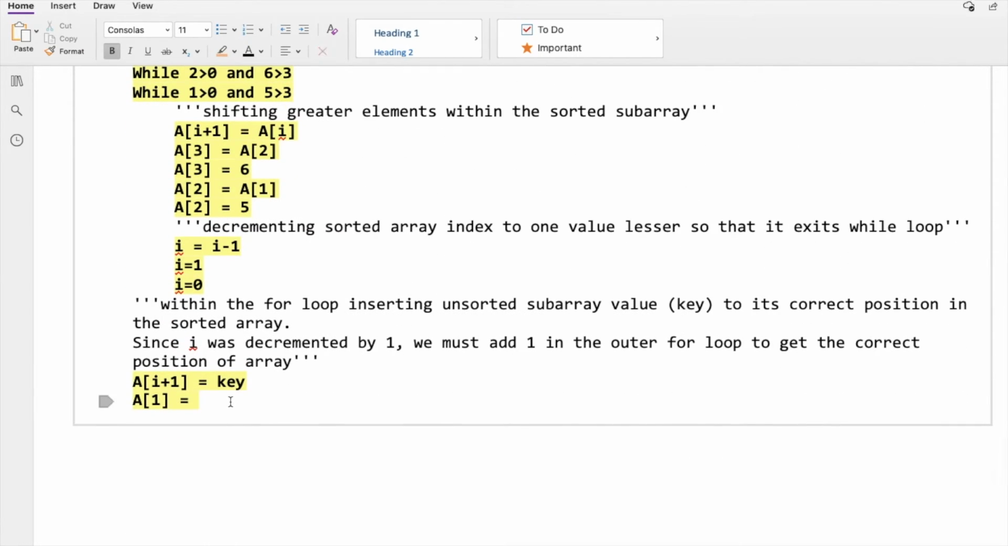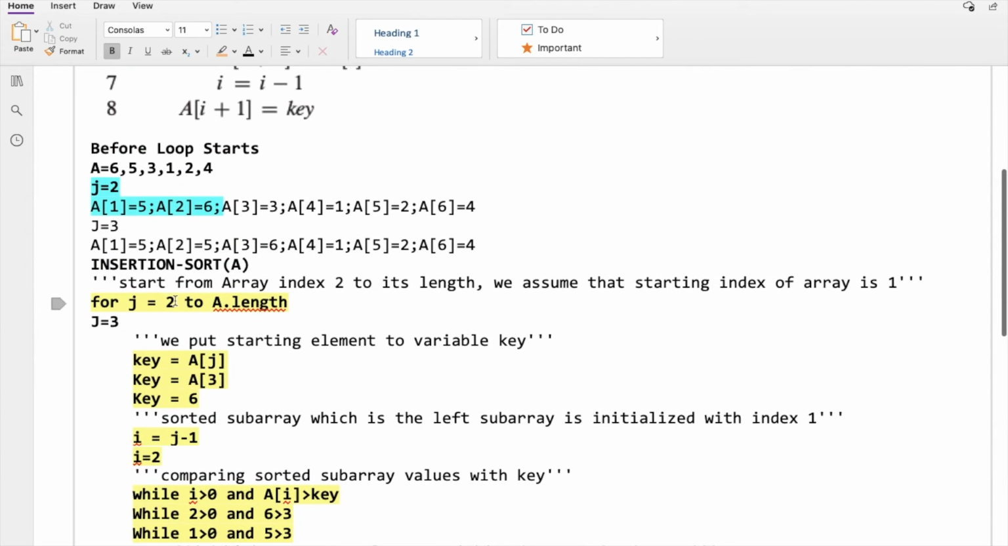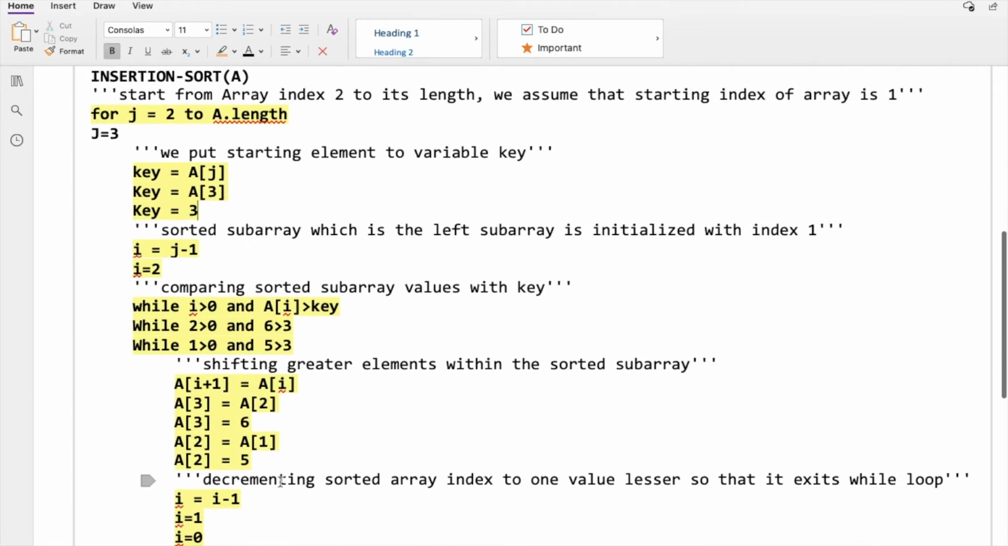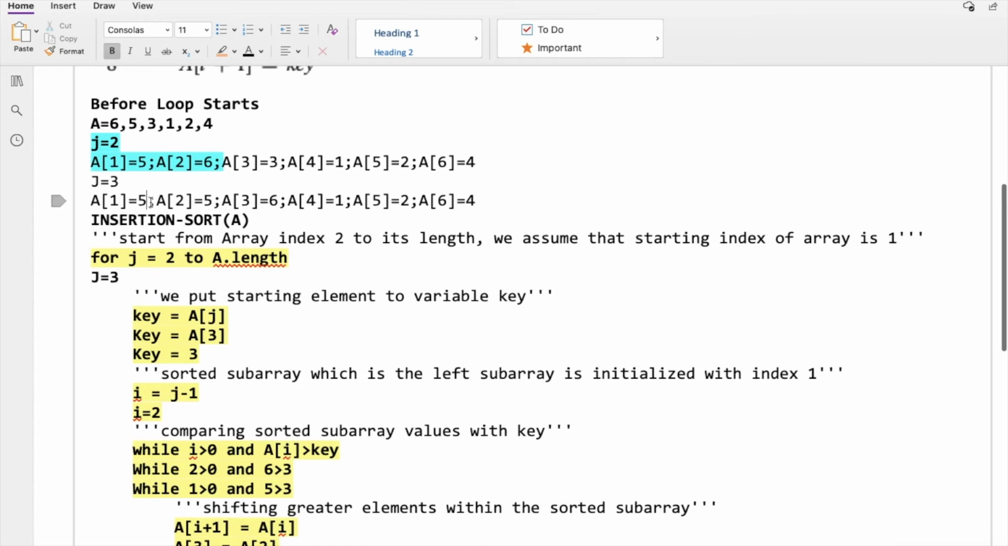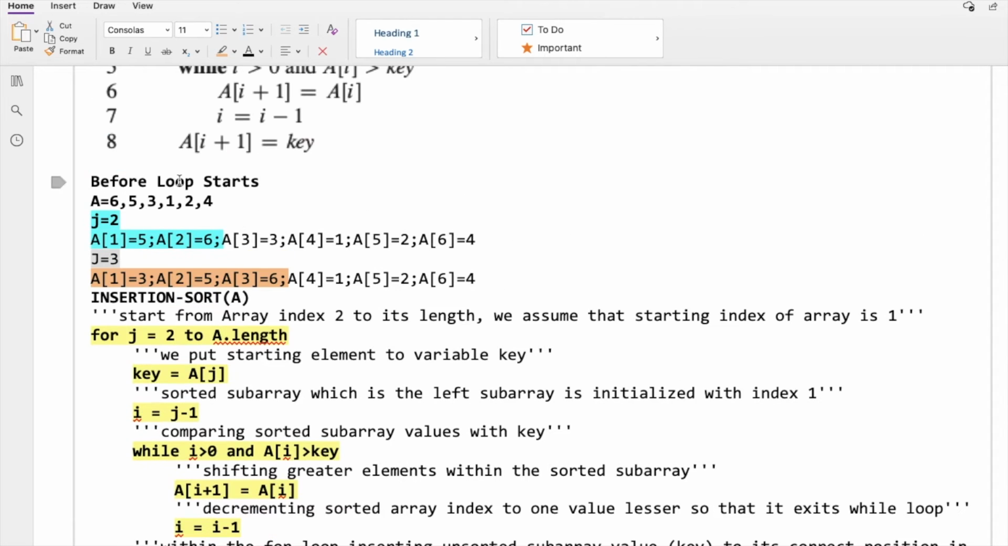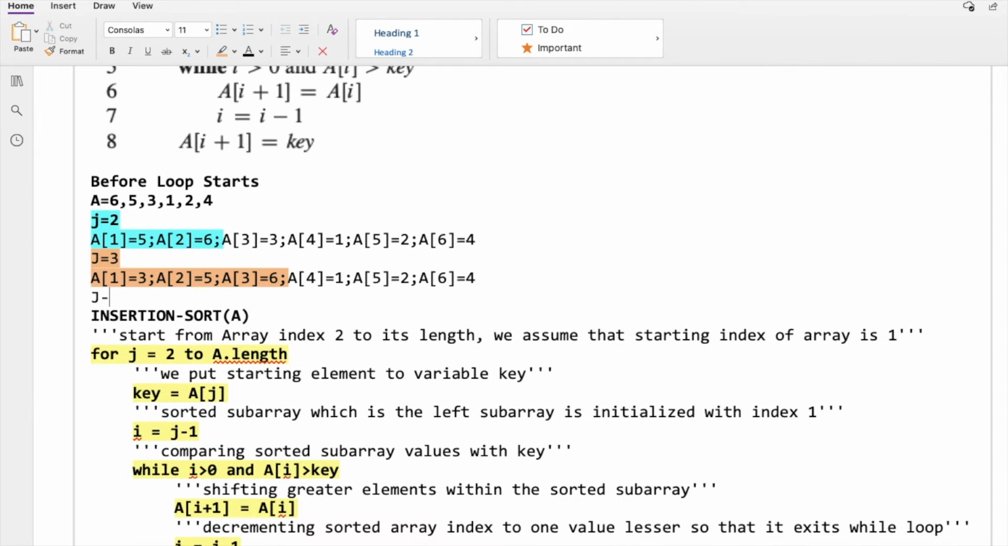Oh sorry, I am making a mistake here. Key was A3 and A3 was 3. So A1 is getting 3 now. So this is 3. So now j equals 3 has happened, and now j will be 4.